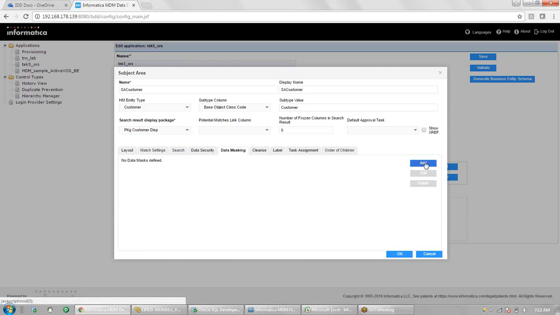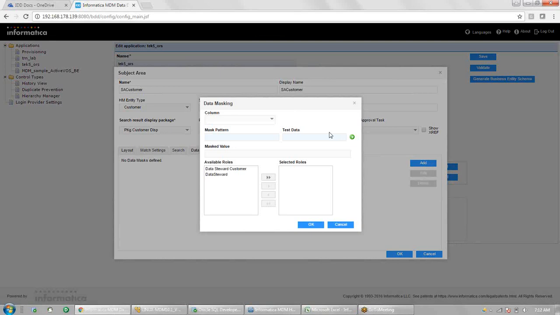So here we can click on the add button again. We can select the columns. Here we cannot select columns from the child tables. I can select the columns only from the base tables. For example, middle name is not that important a column, but I am just selecting a column here. So we can say middle name. The masking pattern here as of now doesn't matter. You can give anything here, any value you can put, but something should be there.